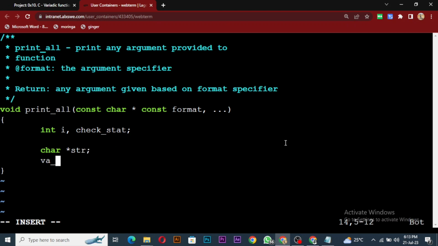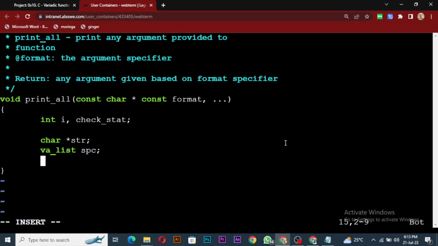So we'll have our va_list, right? Our va_list, we'll call it something. So let's call it spc, okay. The next thing is va_start, and that's like a function, then open and close, right? So va_start will collect spc, and then to collect the name of that constant, which is format, right?